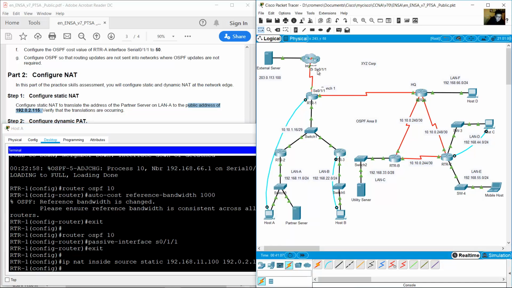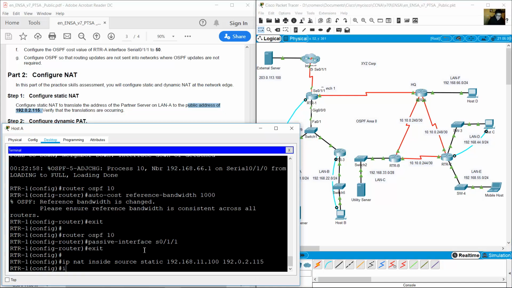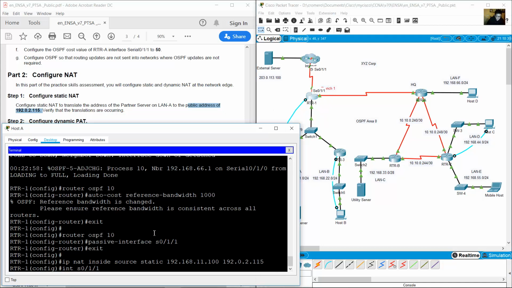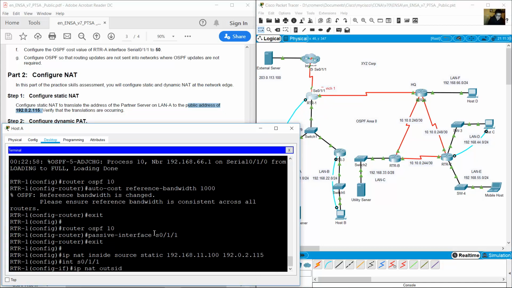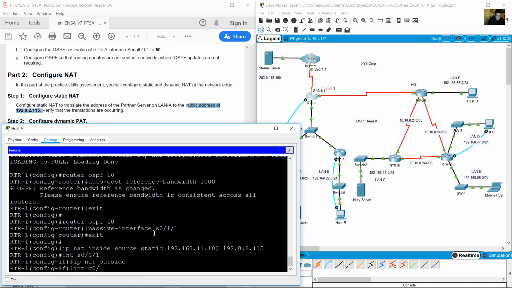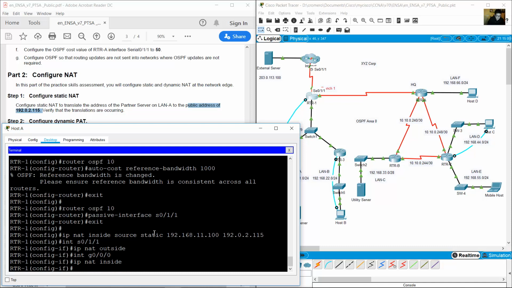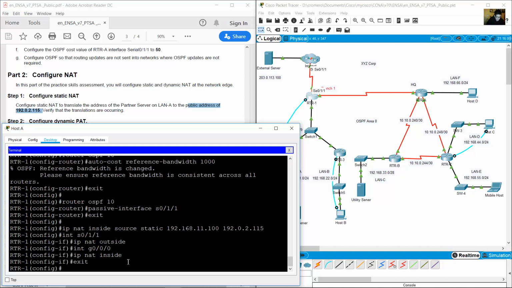Serial 0/1/1, the exit interface to the internet, is the outside interface for NAT. And this interface, GigabitEthernet 0/0/0, is inside for NAT. Interface serial 0/1/1, this interface is connected to the internet, ip nat outside, and interface gigabit 0/0/0, ip nat inside. Enter, exit. Okay, outside and inside interfaces.